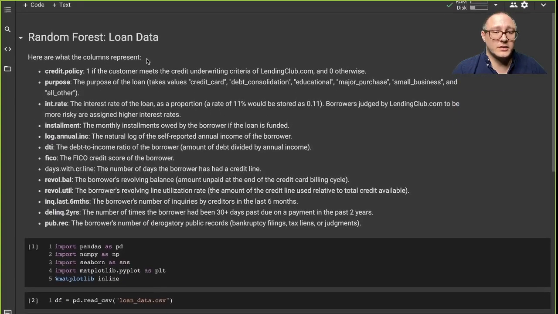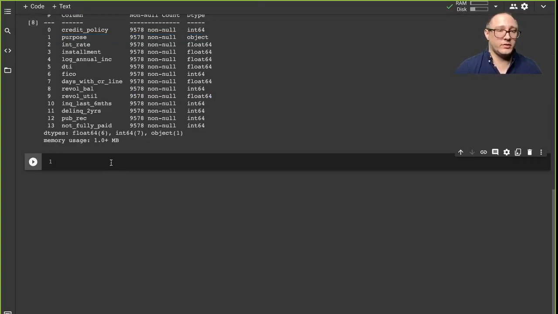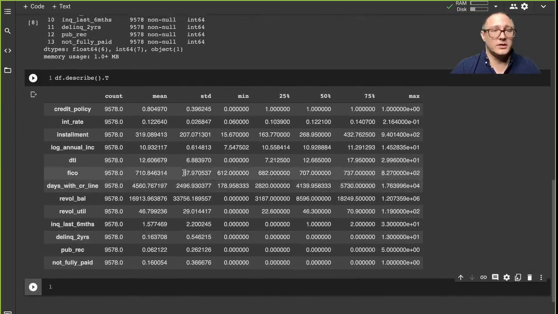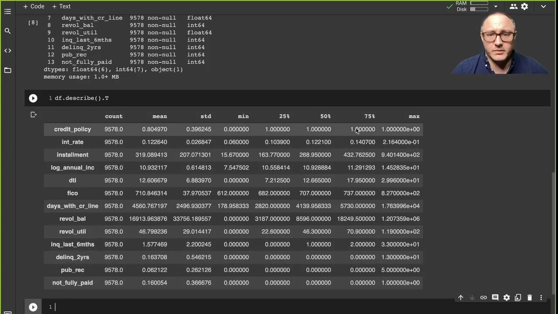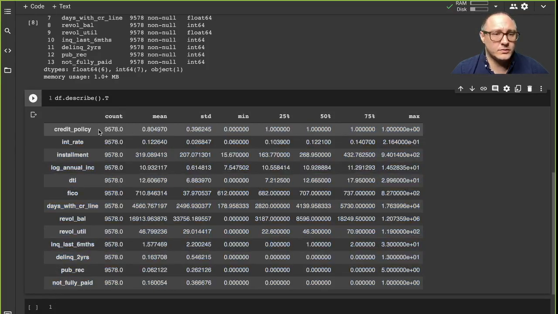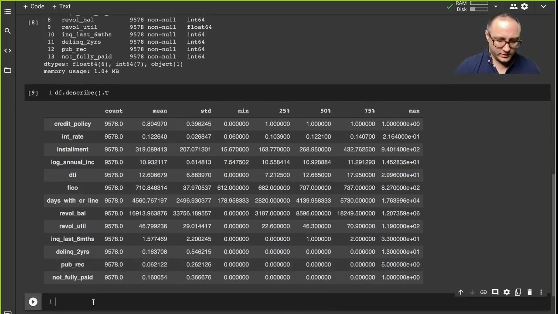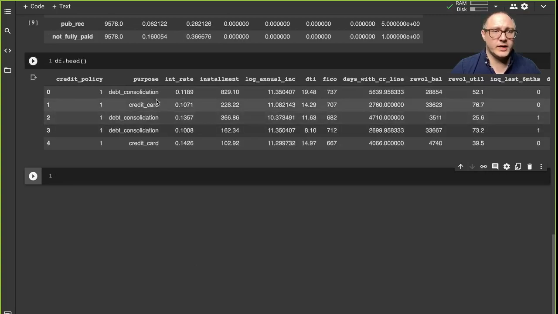We can take a look at this really quickly. Let's look at the description. Describe, and I want to tab that over, and let's take a look. So we see here that everything looks okay. They are not in the same magnitude whatsoever on these, but that's okay. Let's also take a look at the head of the data and see what's going on here. Again, for the purpose, they have debt consolidation, credit.